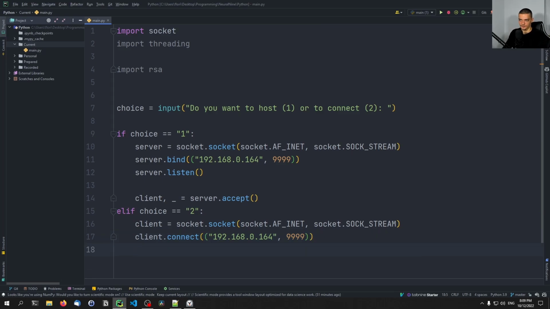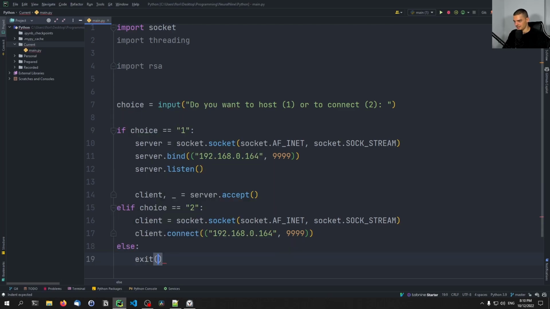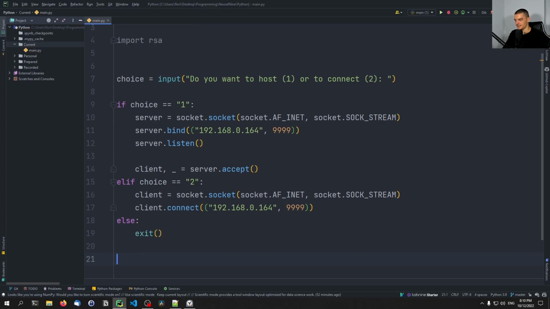Of course, you can also ask for input. So you can say IP equals input, enter the IP address if you want to. But in this case, I'm going to use only my IP address, so that's not necessary. And then here we would also exchange the key. Otherwise, we're going to say exit because that's an invalid input.